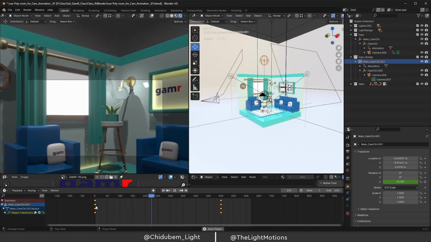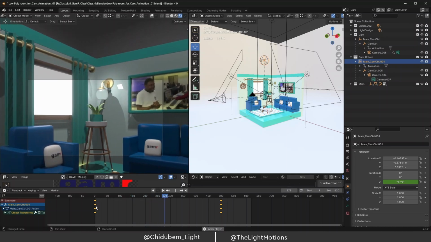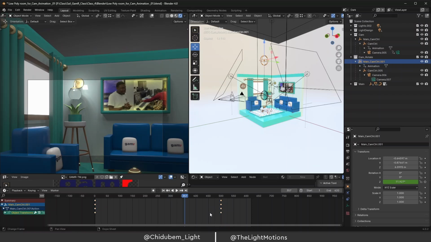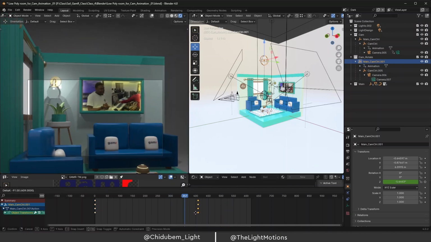I think this is okay. Maybe not. I wanted to say maybe it's going too slow. But if you find it's going too slow, it's a matter of selecting this last one and moving it closer.